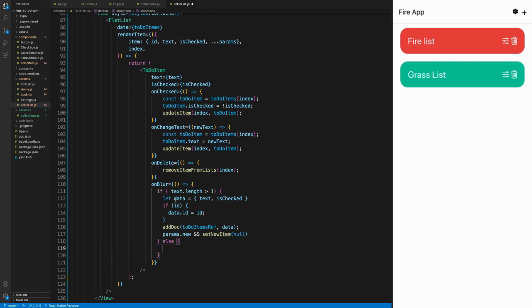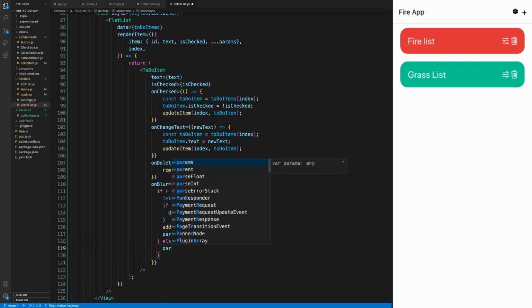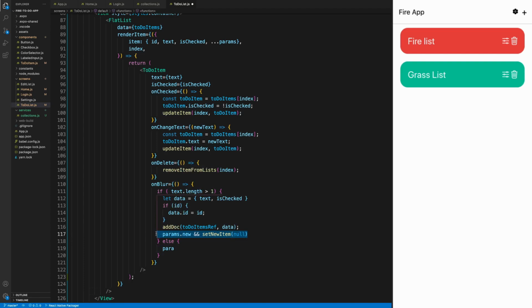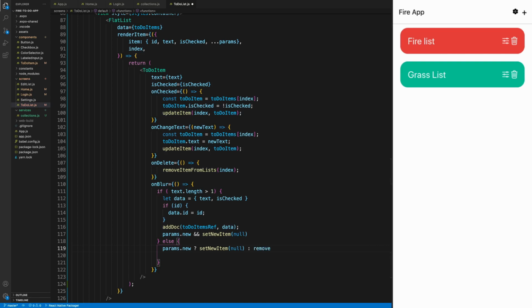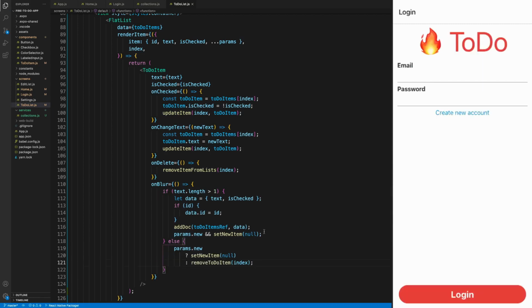Now, if their text length isn't at least 1, we could just do this right here. Or rather, we'll do it like this. If it's a new item, we'll set the new item to null. And if it's an existing item, we'll just remove the existing item, and pass the index in there. All right, I'm gonna go ahead and save that.